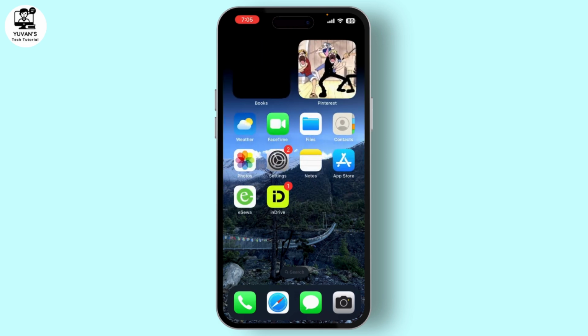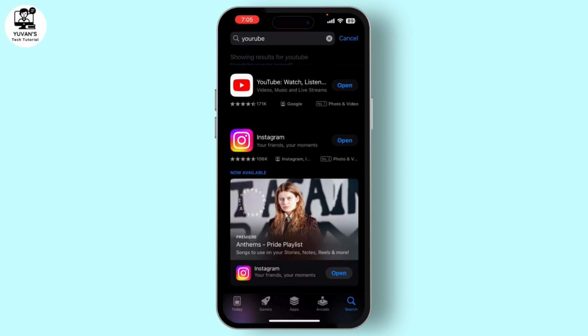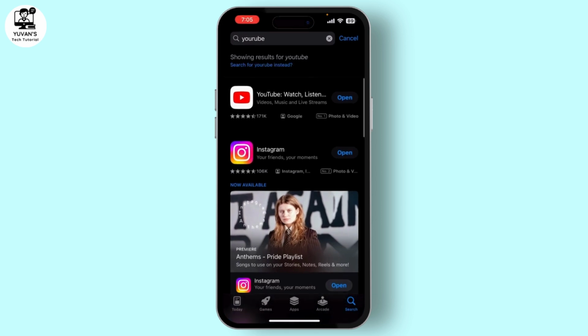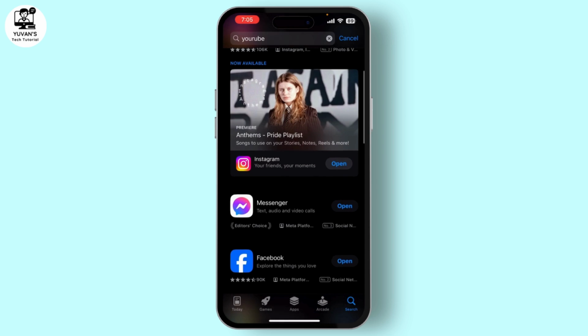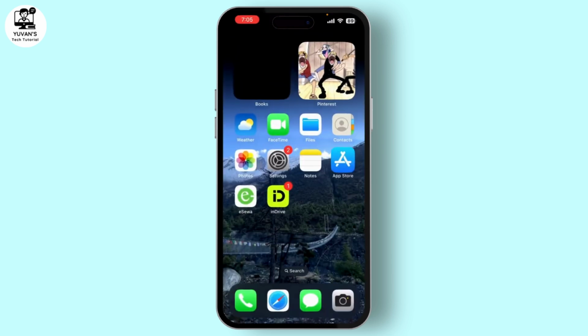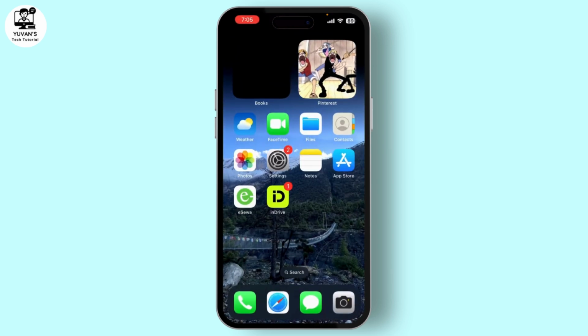Now, ensure you have the latest version of Instagram. Go to the App Store and check if there is an update available. If there is, simply click on Update. Now, on Android, go to Settings, then Apps, then Instagram, then Storage, Clear Cache, and Clear Data. For iOS, you may need to offload and reinstall the app.